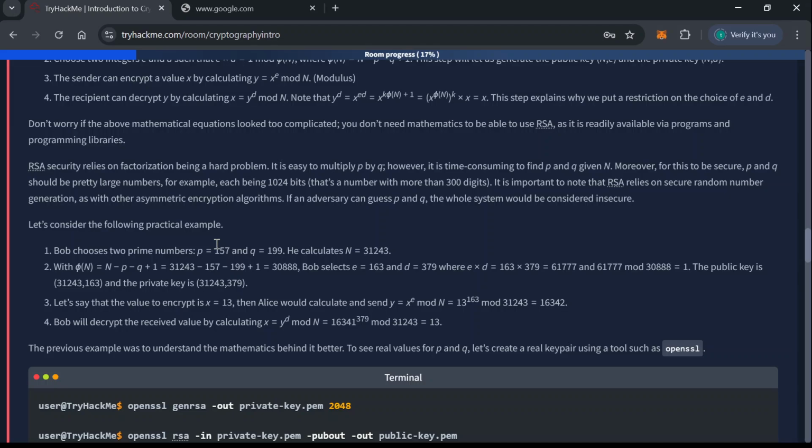Now, let's say that the value to encrypt is x equals 13. Then Alice would calculate and send y equals x raised to power e modulo n, which is 13 raised to power 163 modulo 31243, which equals 16342. Bob will decrypt the received value by calculating x equals y raised to power d modulo n, which is 16341 raised to power 379 modulo 31243, which equals 13.